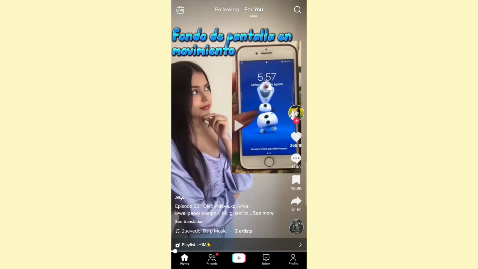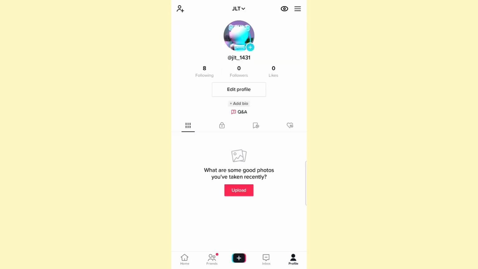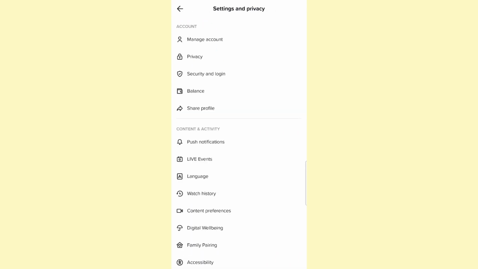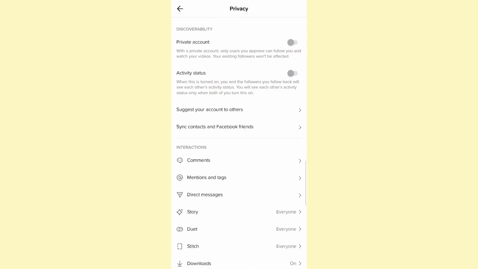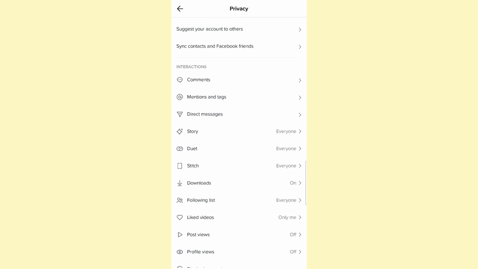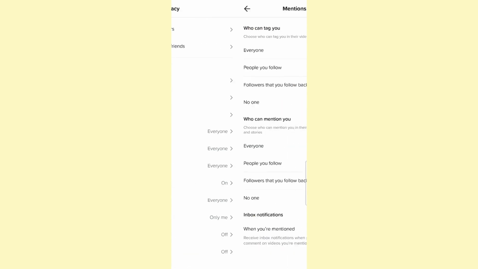So go ahead and open up TikTok. And once you do that, click on the profile icon at the bottom right. Then click on the three lines at the top right corner of your screen. Then click on settings and privacy. And here from the account section, click on privacy. And then scroll down to interactions section. And from there, click on mentions and tags.